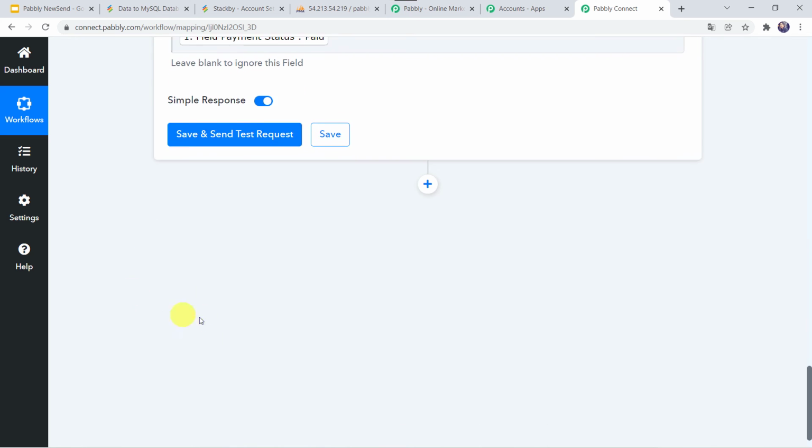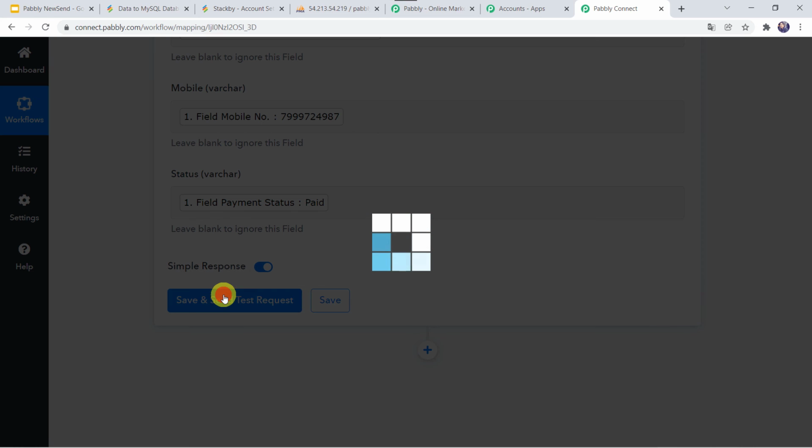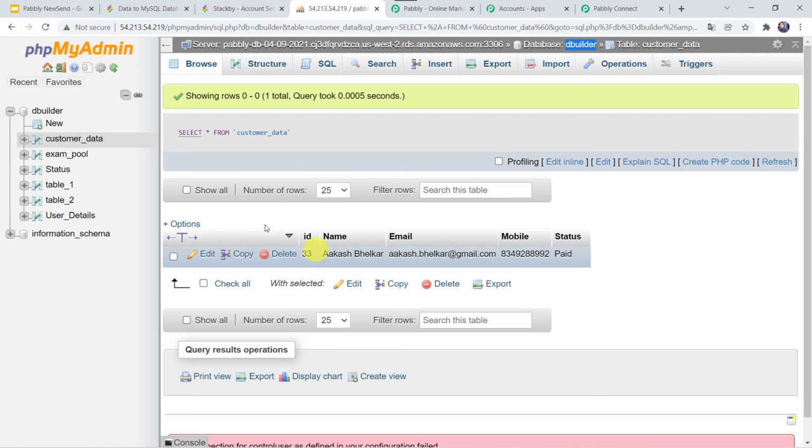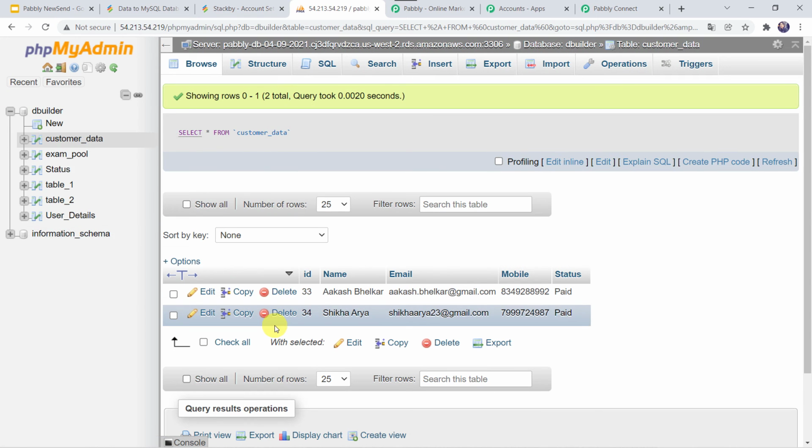Now let's click on save and send test request. Okay, and here we can see the responses received, the status as success. It means the data is saved in MySQL database. Let's check it. Okay, and I'm just going to refresh it. And here we can find a new data named Shikha Arya. Here we can find the email address, mobile number and the status. So in this way we can see that our integration is working fine.